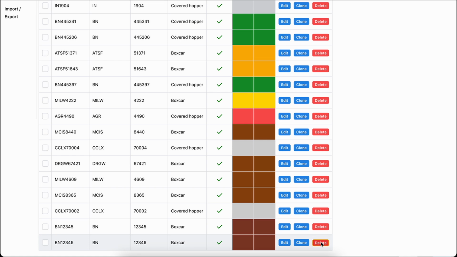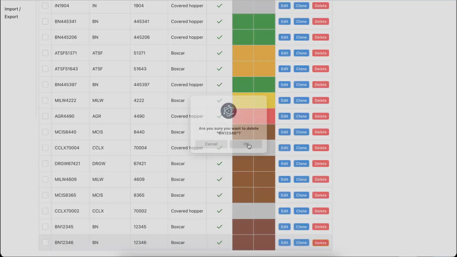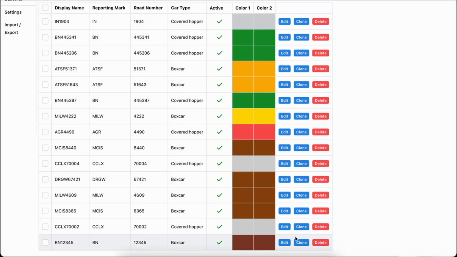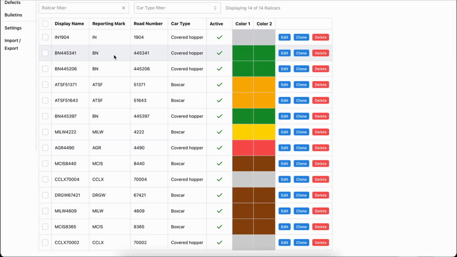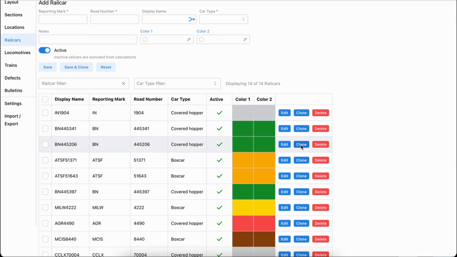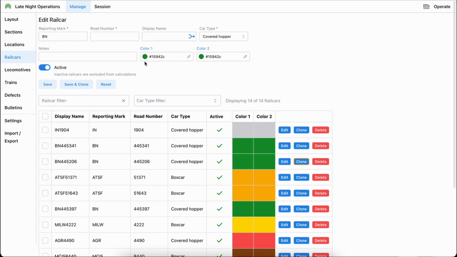I can delete these. It'll confirm if I want to actually delete those. I can also clone them right from here. So for example, let's say I went out and I bought another one of these covered hoppers. And it's a different road number, obviously it would be for me. I can hit clone, and then I've got all this information up here. I can type in the numbers and then save it. And that's just a quick way to get railcars into your application. Can also import those, which I'll talk about later as well.